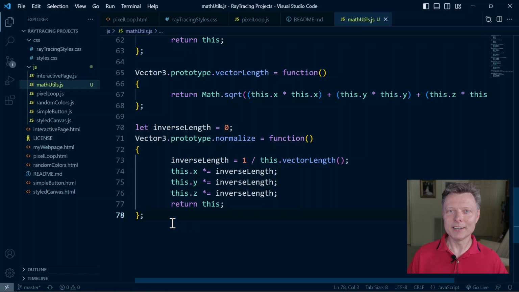So as you know by now, if you've been following along, I always like to do at least a little graphics programming on each episode. And so let's create a small demo that uses our new JavaScript Vector3 library.